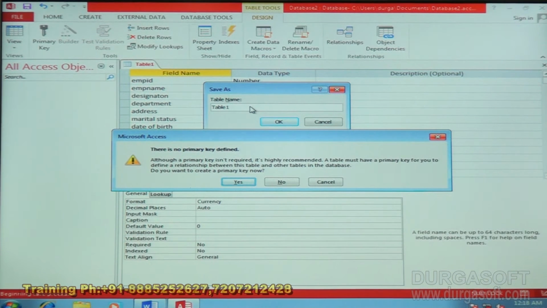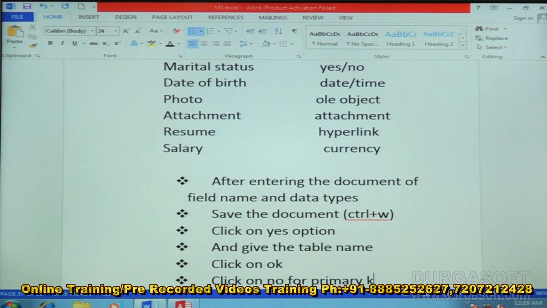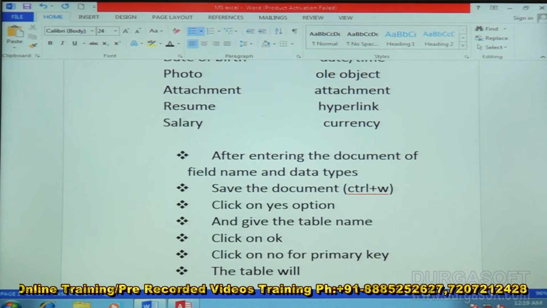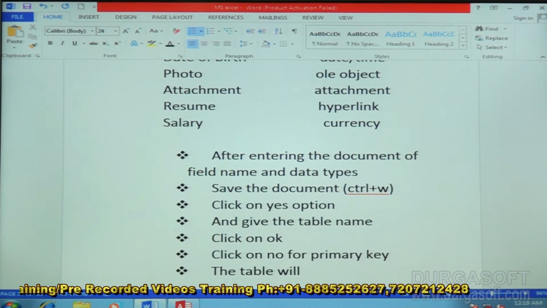And here, whenever you are giving the table name and clicking on OK, it will say there is no primary key defined. So here it will ask yes or no. So if you want to give the primary key later, just click on no, don't click on yes. Click on OK, click on no for primary key. The table will be created. Why we need to click on no? We can see it later, whenever we start the tables, we can understand clearly.